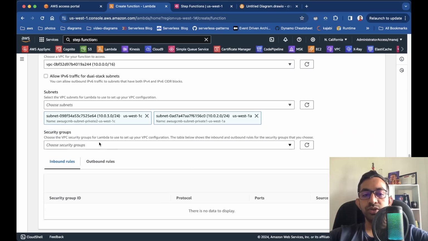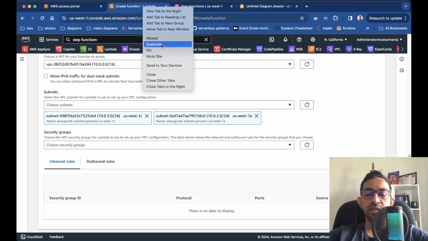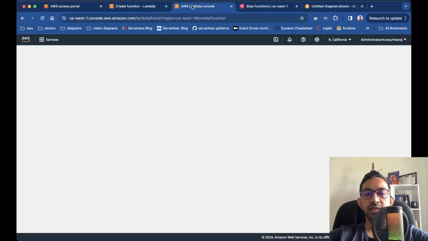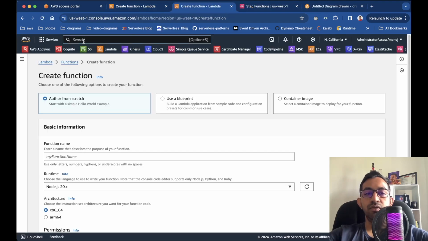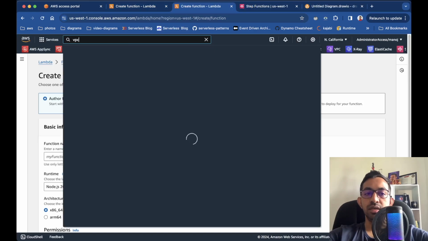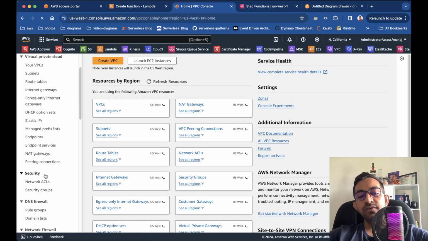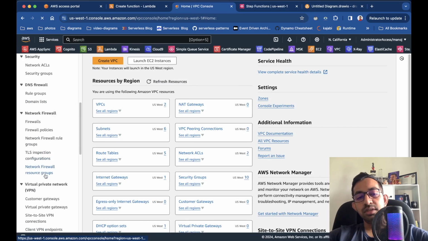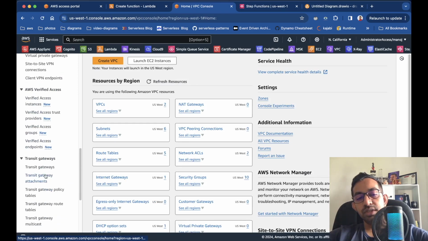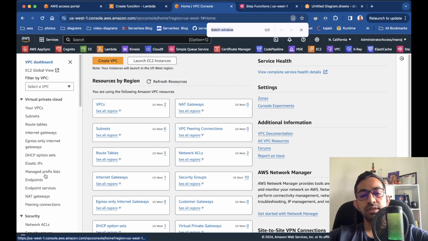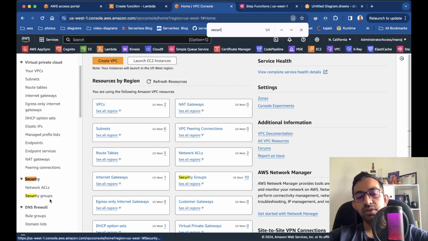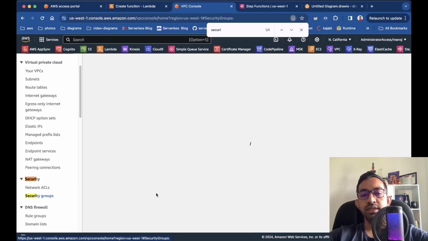And then I also have to set up a security group for this Lambda function, since this is in the VPC. So let's go ahead and create a security group. I will just duplicate this tab, and then I will search for VPC. And on the left side section, I should see security groups, I believe. Where is it? Yeah, security groups. Here we go. So I'll select this one.